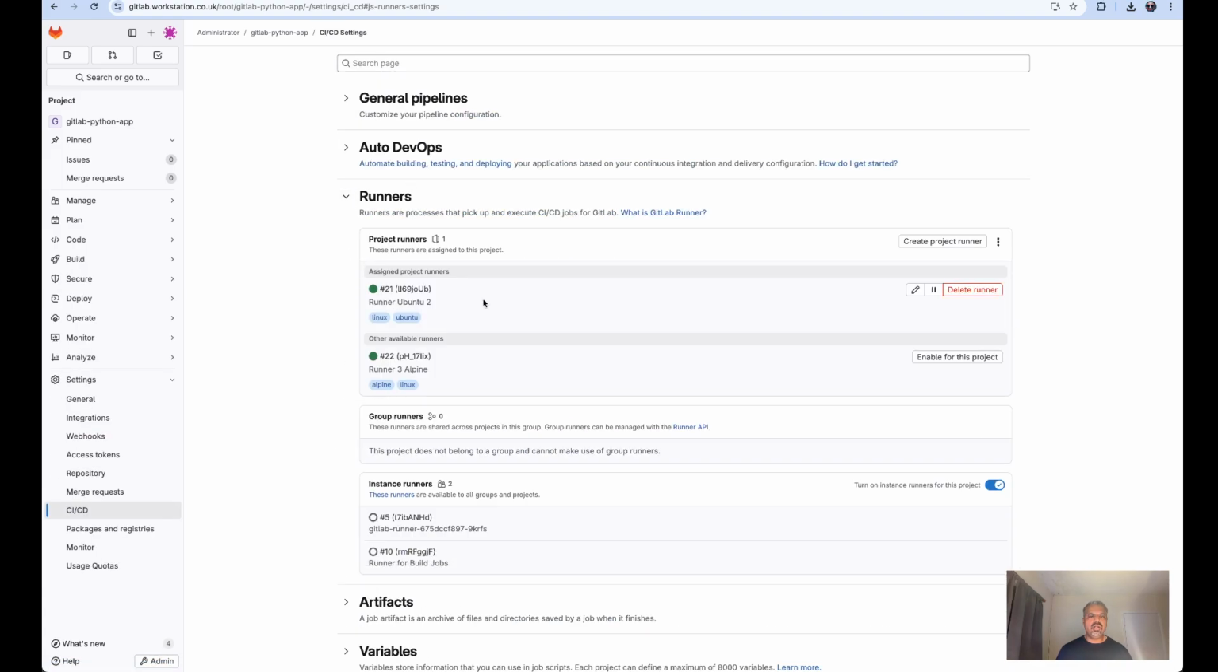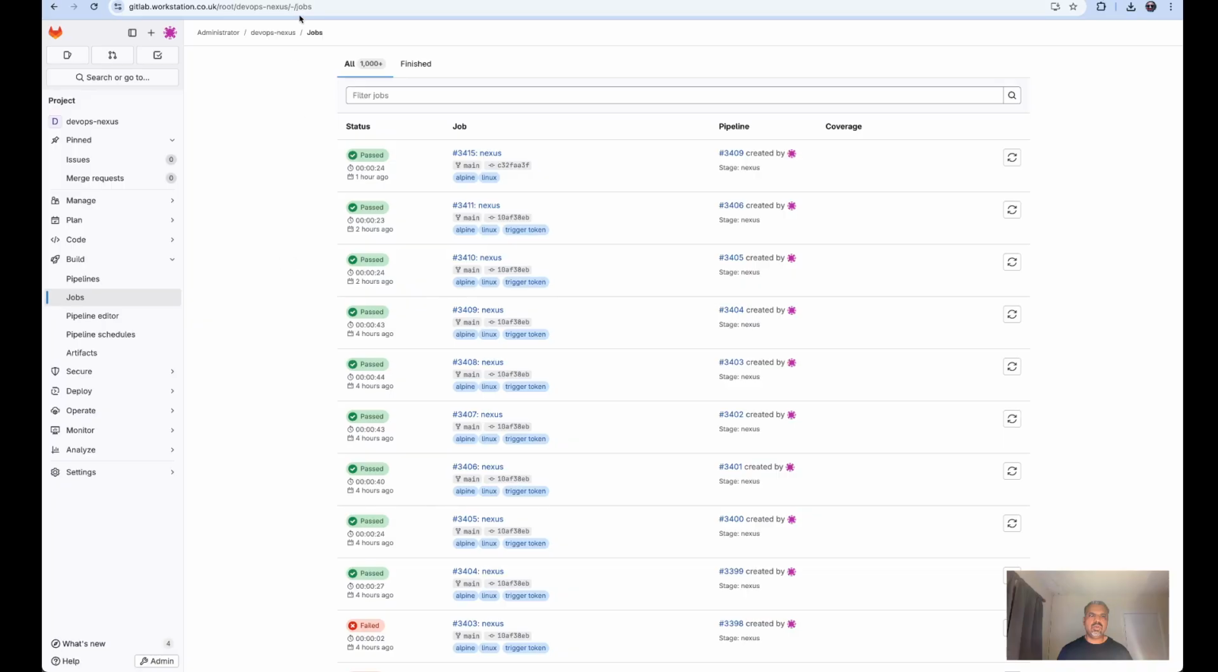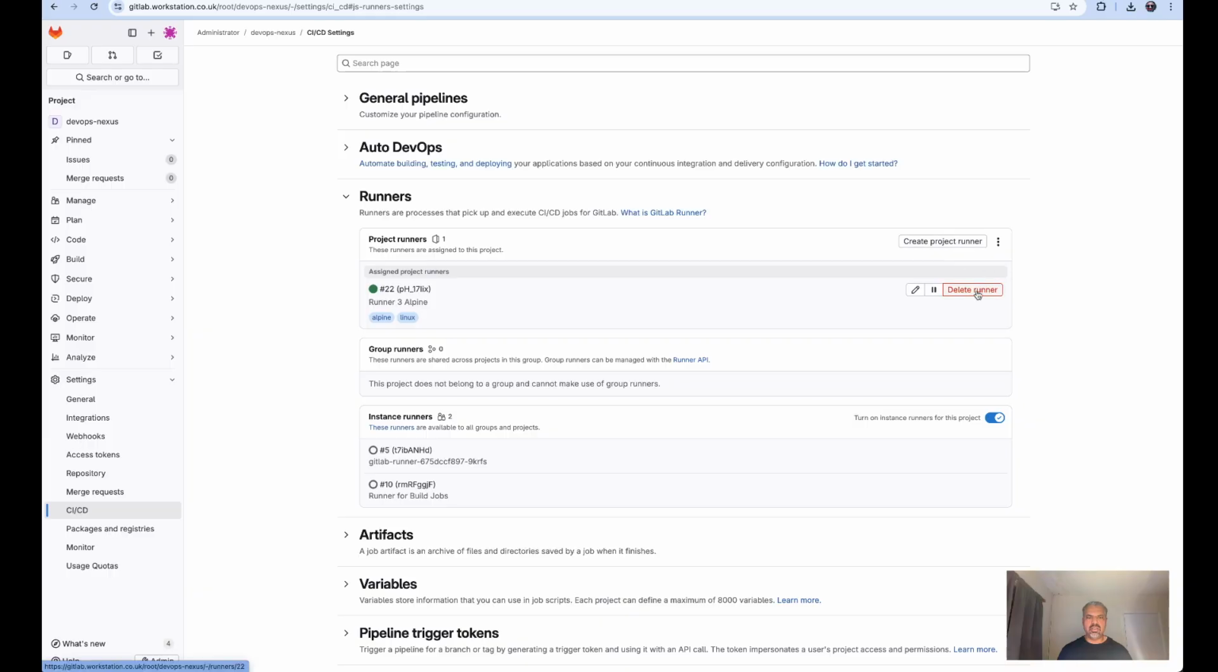In one of the Python app CI/CD code repositories, go to Settings, then CI/CD, and then click on Runners. We have a couple of runners already running, but let's delete them. I have two repositories to show different kinds of runners running at the same time in parallel. That is the runner 3 Alpine. Let's delete that as well.